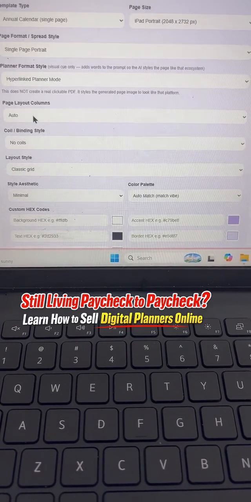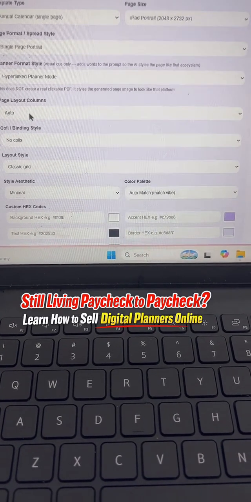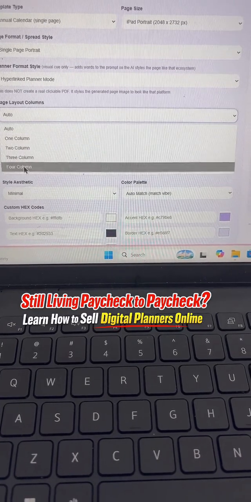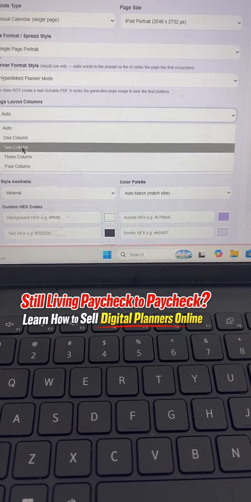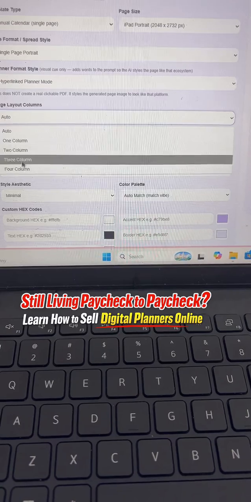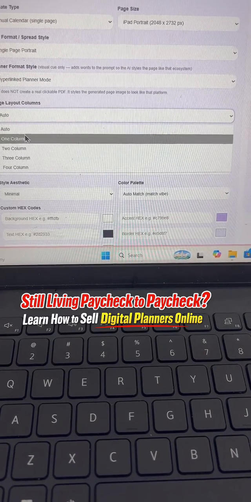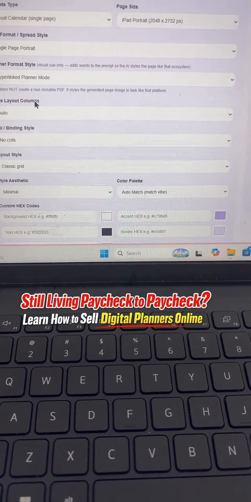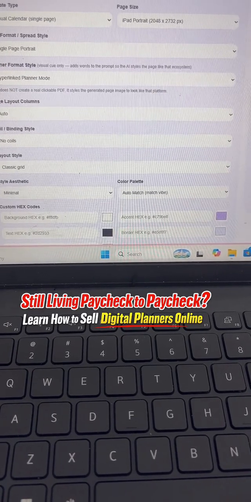Now the layouts, the columns. I'm going to leave this at auto, but you can have a certain amount of columns if you would like for your layout, for your pages. If you like a certain amount of columns for your planner page, you can select that right there. I'm going to keep that at auto for me.